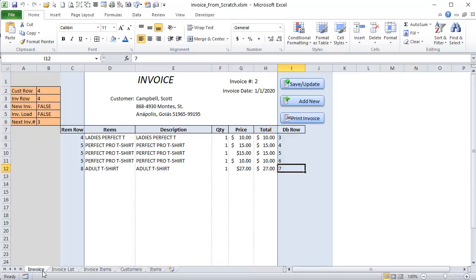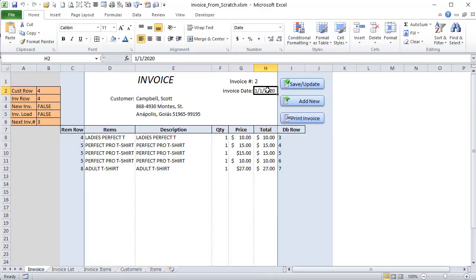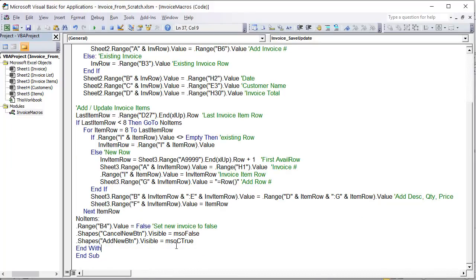So now we can load the invoice, and we can also clear the invoice. So let's write both of those macros, because when I add the new, I want to clear all the data here. I want to make sure not to clear these formulas, but I want to clear all of this data, the customer data, the invoice number, and everything. So let's do that now. Let's write that macro, and we'll scroll down here and we'll write it new.